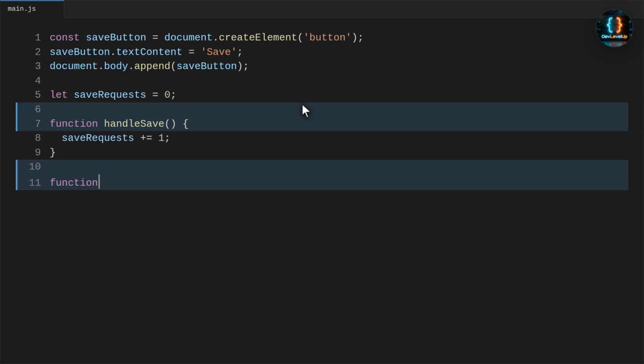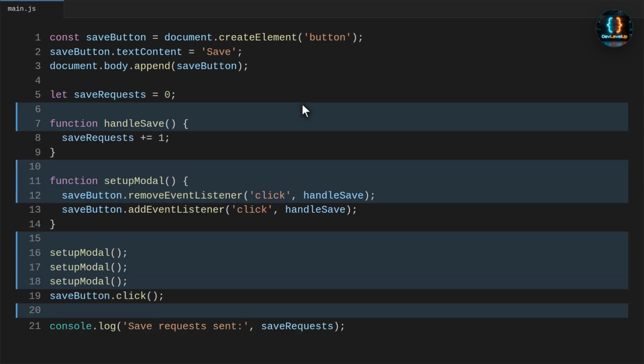Now let's make setup safe to call repeatedly. We move handleSave outside the setup function, remove that stored listener first, and then add it once. Run this version and one click produces exactly one request.